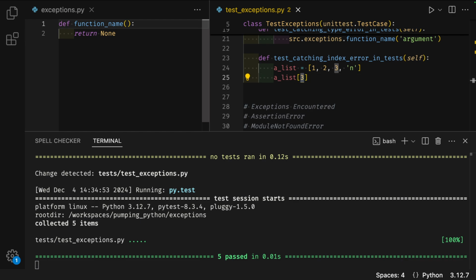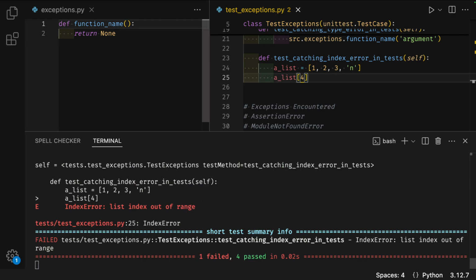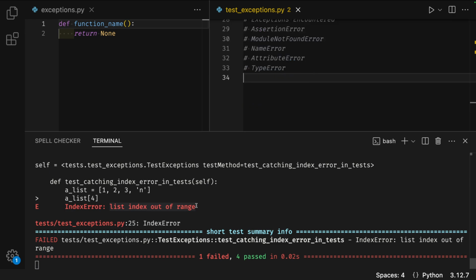But when I do 4 for a fifth element that does not exist, the terminal shows an index error. List index out of range. I'll add this to the list of exceptions encountered. Hashtag index error.